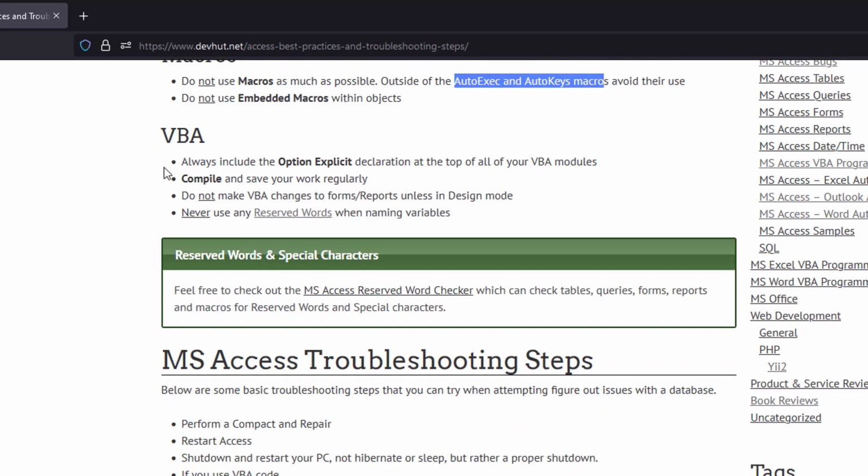Then you get into VBA. Make sure you always put Option Explicit. You can do that in your VBE, you have options. Put that option and it's always required. It will save you a lot of hassle in the long run. While you're working, compile regularly. Make sure there are no problems in your VBA.